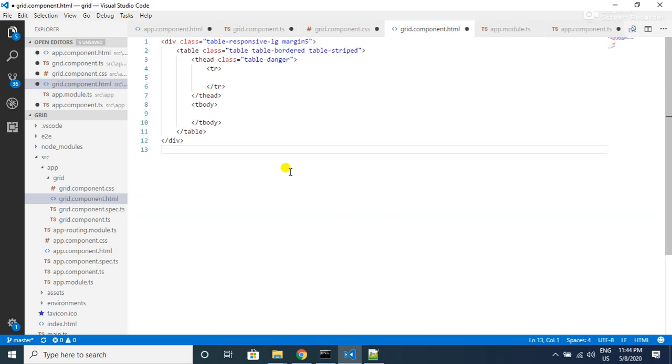Let me copy the HTML code. Here I have a div tag, and inside this div tag I have a table, and inside that table I have created a thead and tbody, and inside the header I have created one tr row to display our header columns. Also, if you observe, I am using a few Bootstrap CSS classes called table-responsive and table-bordered. These are Bootstrap classes that I have not created. They come from the Bootstrap npm package.